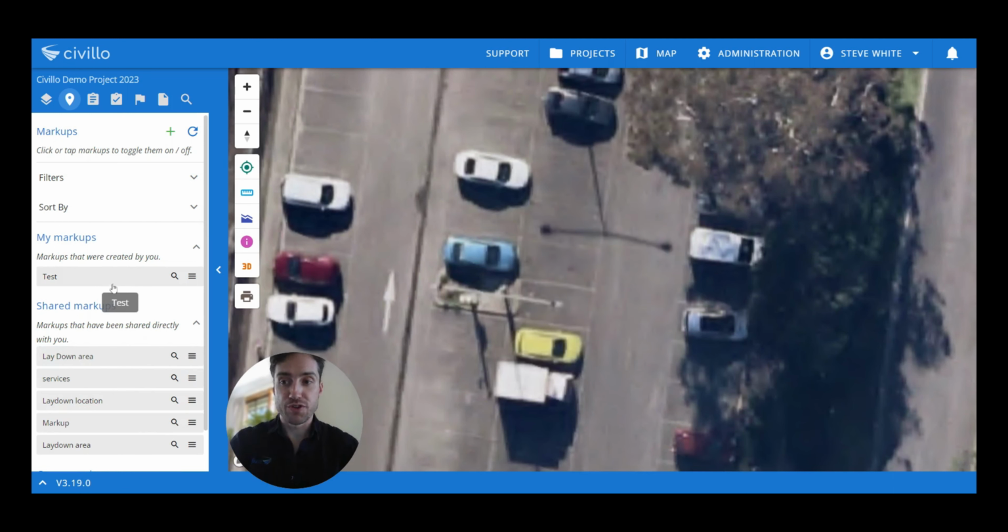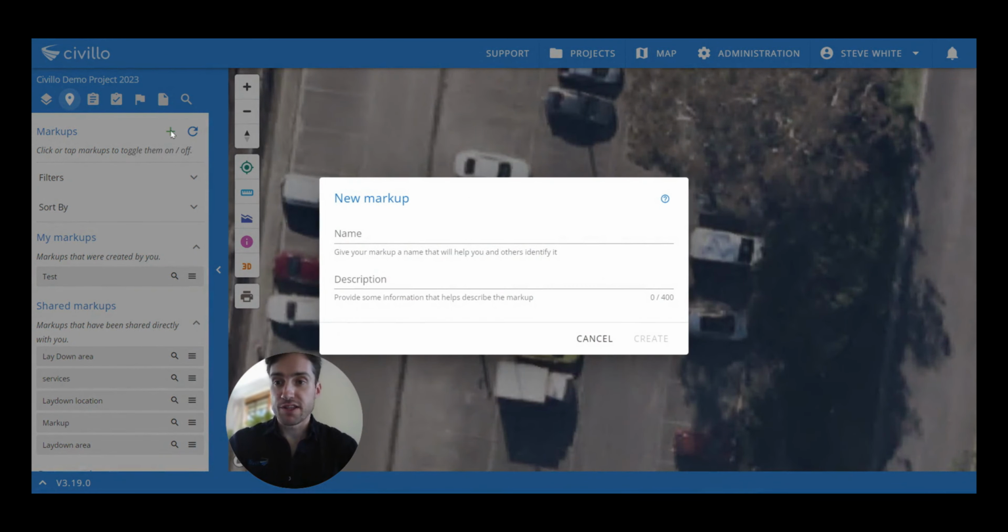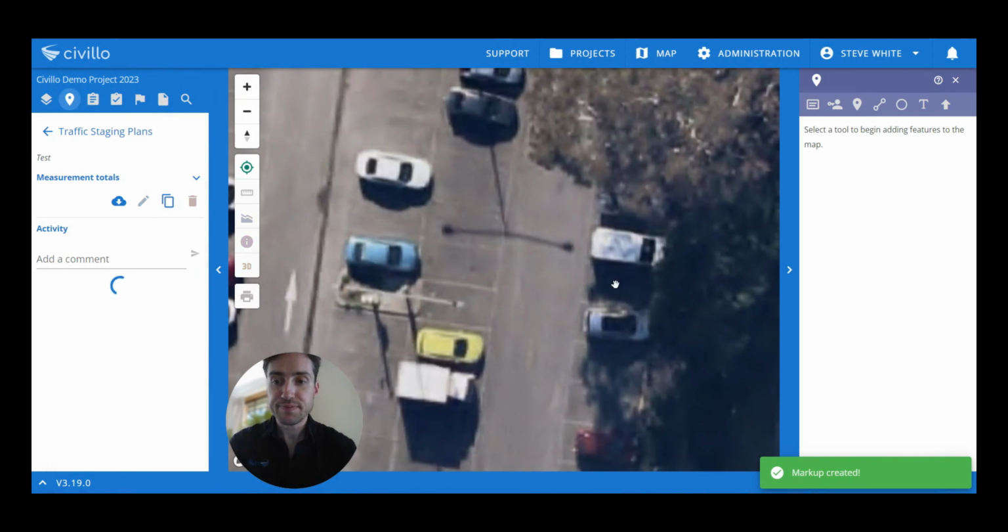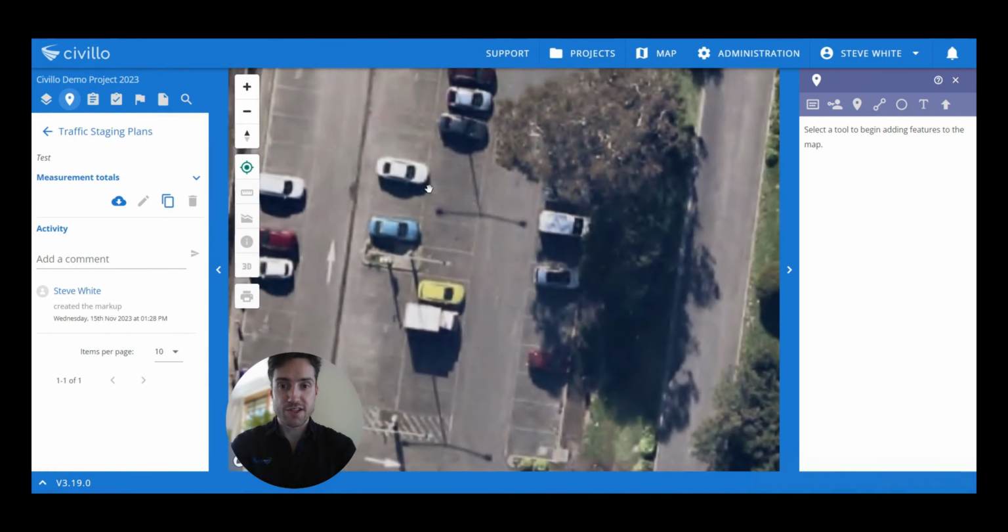So what I want to do though, first of all, is create my own markup for this video. So I'm going to click that plus button there. I'm going to have a new markup here. Let's call it traffic staging plans. This is going to be a simple one. I can put a description in if I want, but it's not necessary. So this is going to bring up my markup editor to the right hand side here.